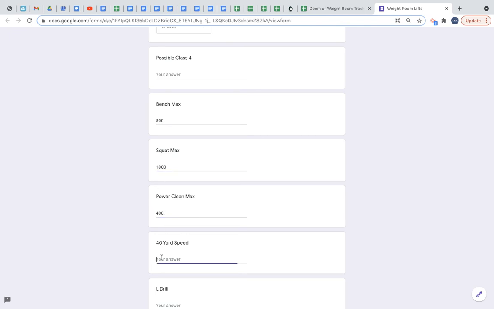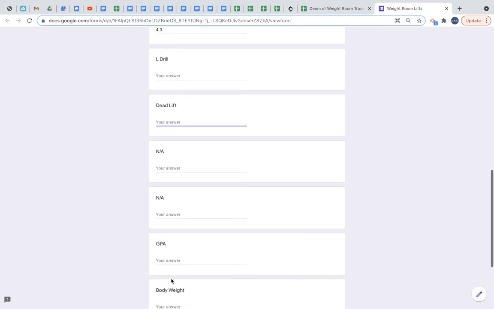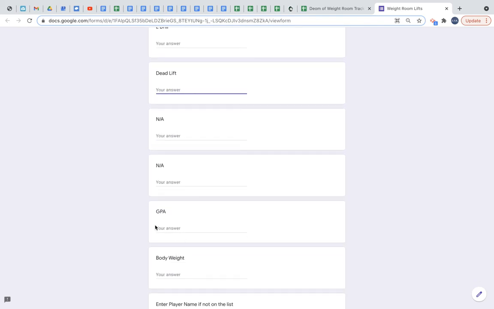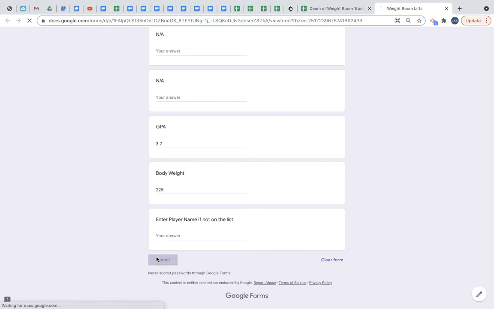And then we'll go ahead and give him a speed of, let's say he runs a 4.3. This person's just a crazy athlete. And that's all I'm going to put in. Okay, I'm going to put their GPA as a 3.7, just showing that you can put in whatever you want to. And he weighs 225 pounds. Let me make sure we see who we're doing real quick. We're doing Aaron Flanagan. Okay, so then you would just hit submit.